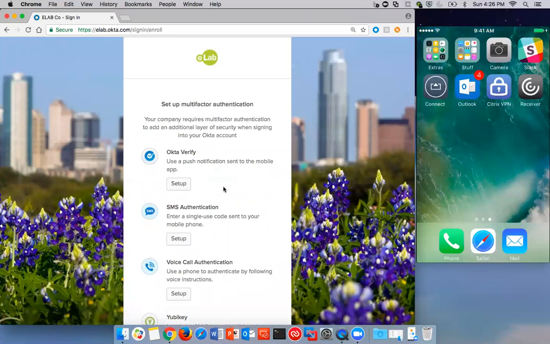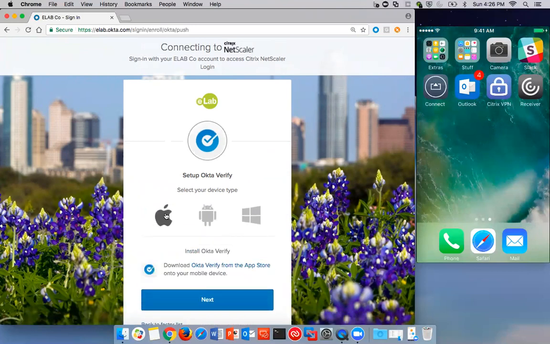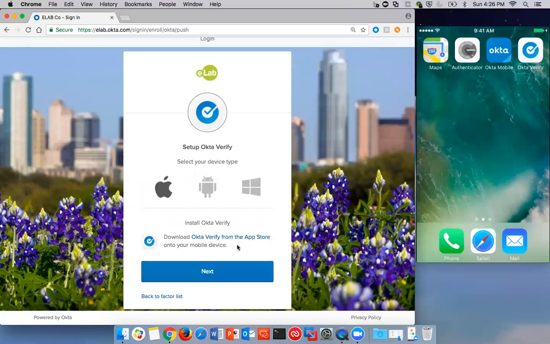In this case, let's select setting up Okta Verify. So I'll click Setup. Now it's going to ask me what type of operating system I have on my device. This is an Apple phone that I have here, so I will select Apple. Then it tells me I need to go to the Apple Store and download Okta Verify from the App Store. I've already done that in this instance.